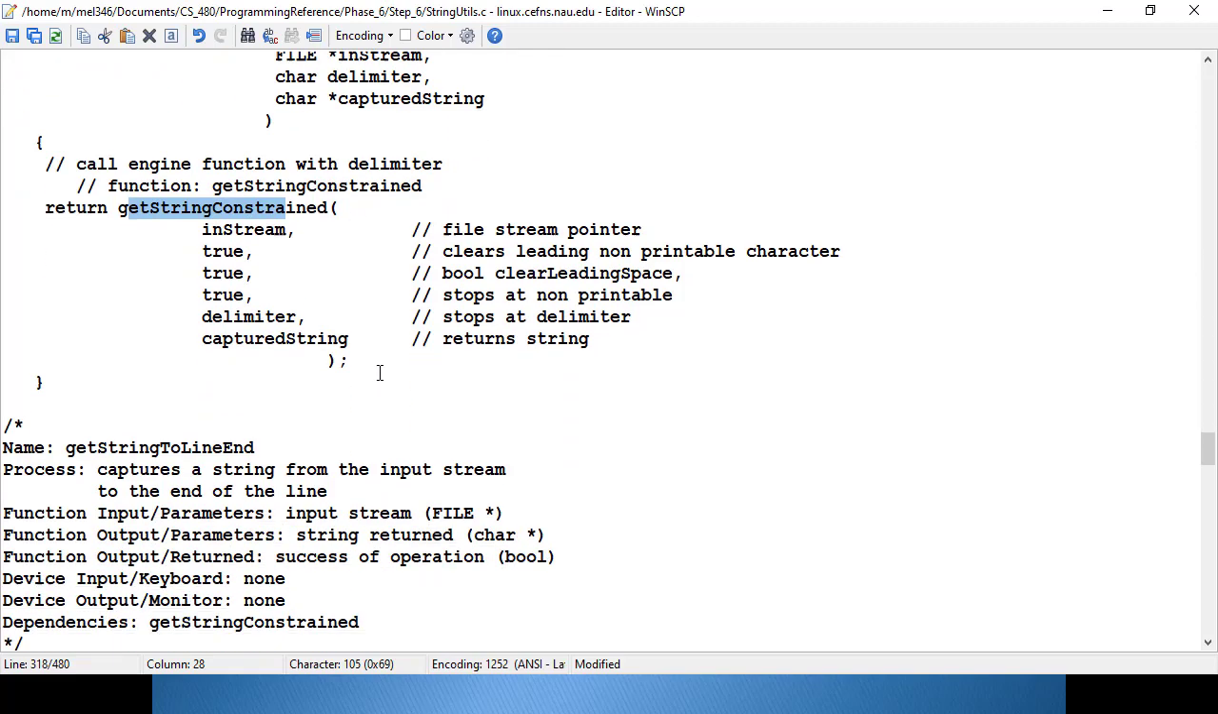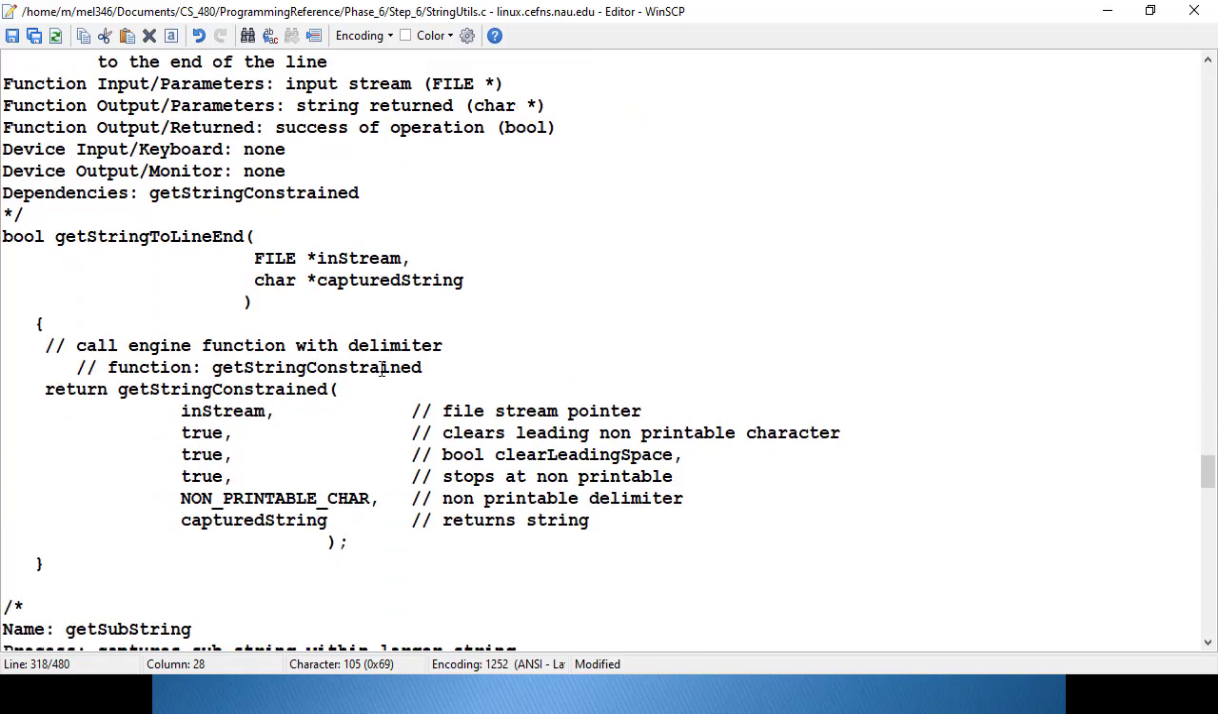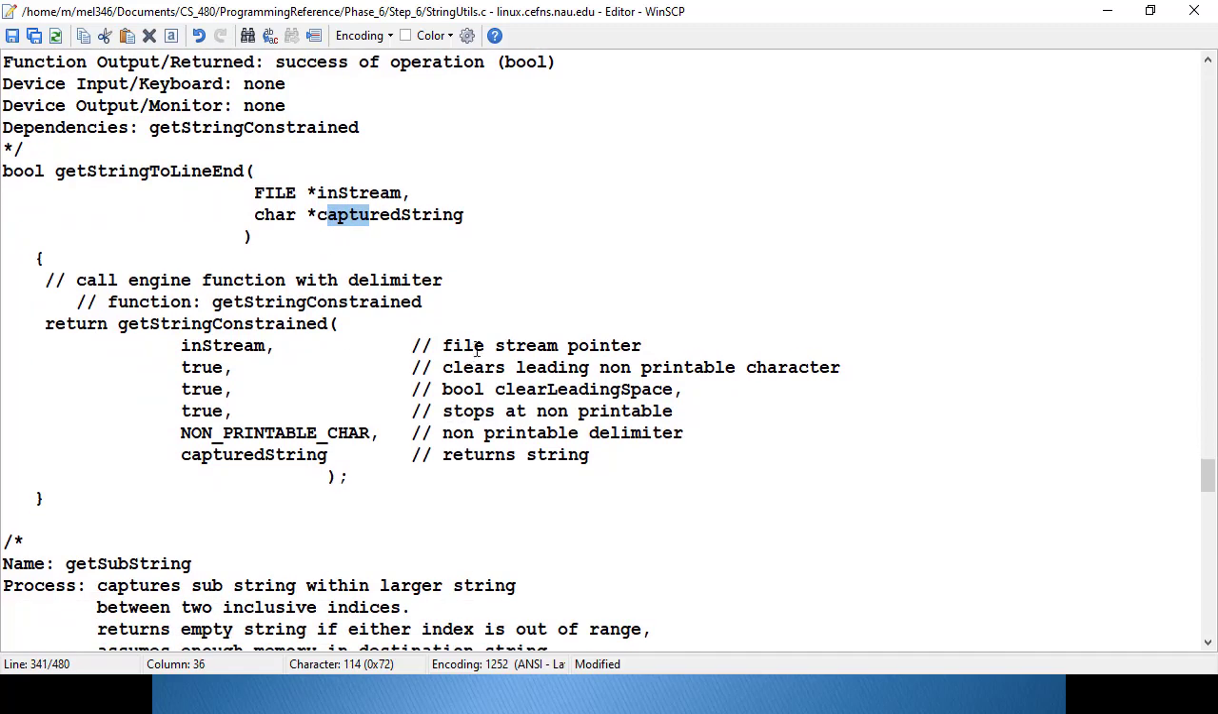But again, you can write your own functions that just use this engine way easier. Same story for to line in. This is easy. Pass in the in-stream connection and pass out the captured string here. And again, in-stream to the engine function. I'm going to clear leading non-printables, clear leading spaces. I'm going to stop at non-printables, but I'm putting in the non-printable character so I don't accidentally stop at the wrong delimiter there. And then I'm going to do the captured string. So this is going to do what I want it to do, take me to the end of the string.